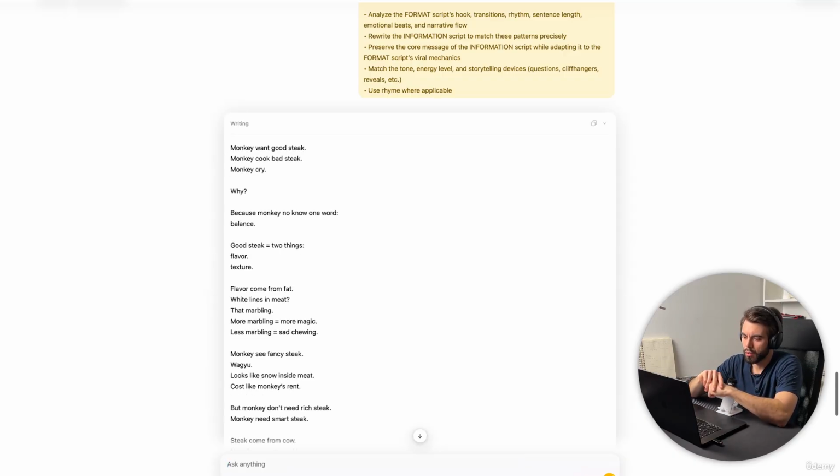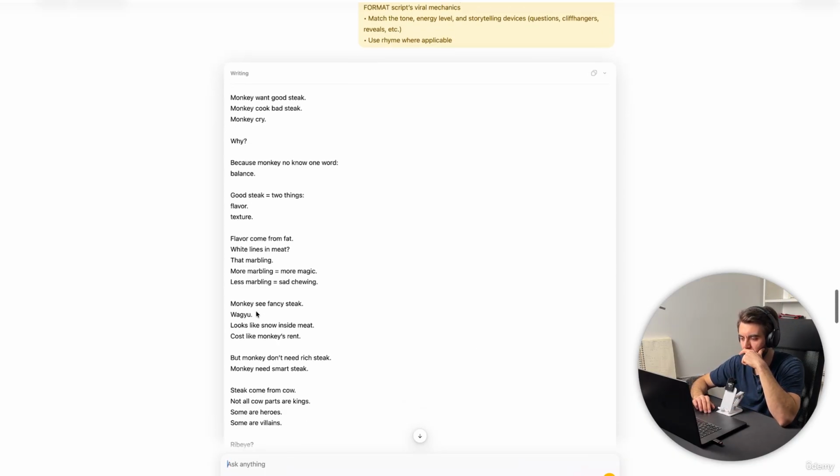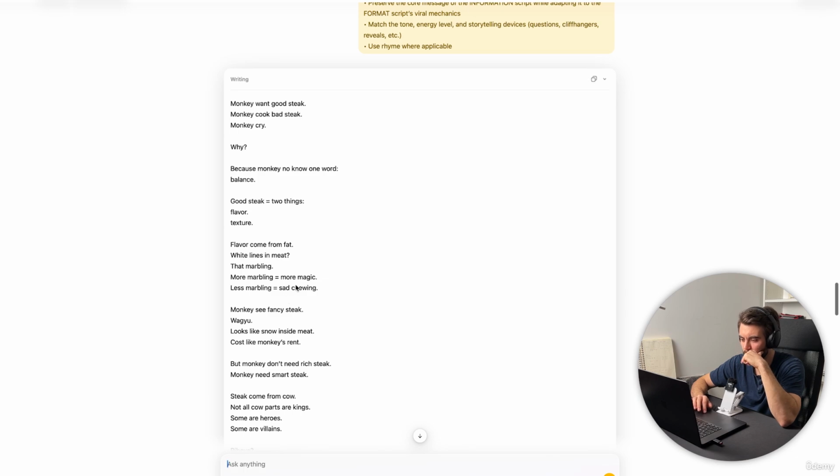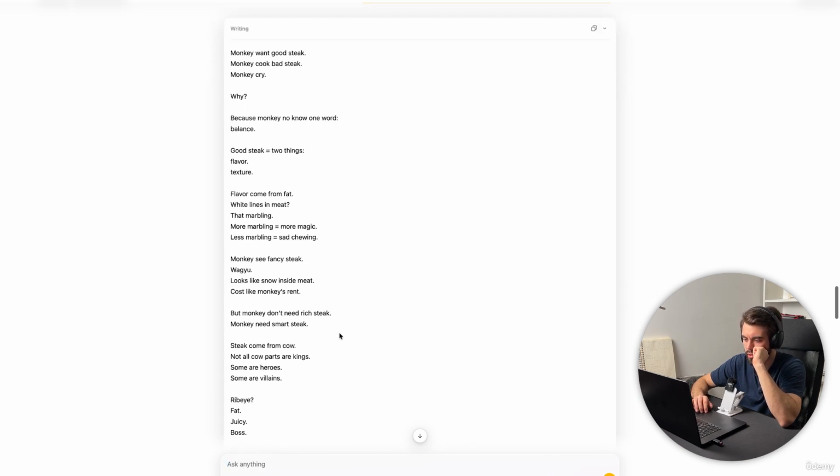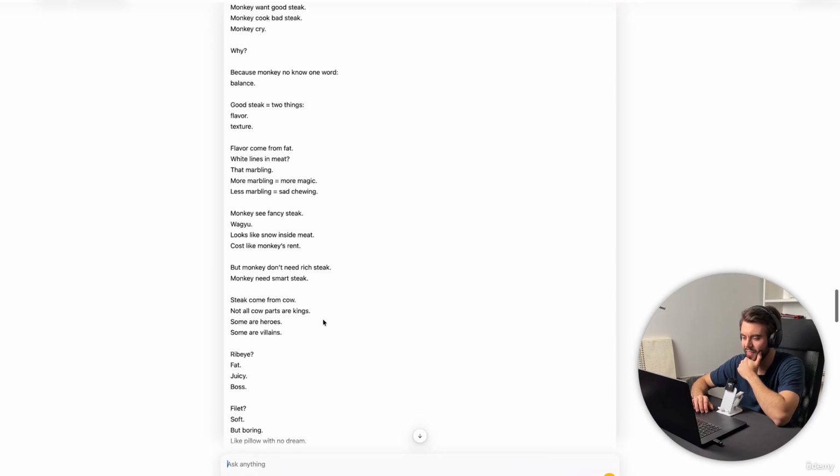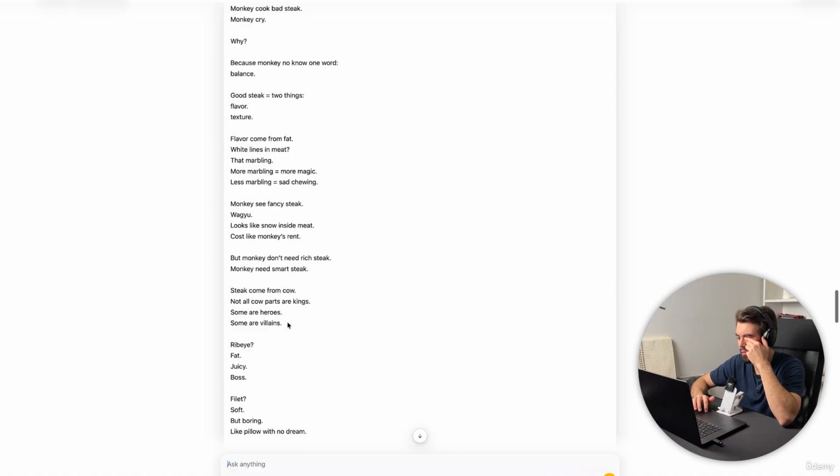Monkey want good steak. Monkey cook bad steak. Monkey cry. Why? Because monkey no know one word. Balance. Good steak equals two things: flavor, texture. Flavor comes from fat. White lines in meat. That marbling. Marbling equals more magic. Less marbling, sad chewing. Monkey see fancy steak. Wagyu. Looks like snow inside meat. Cost like monkey's rent.